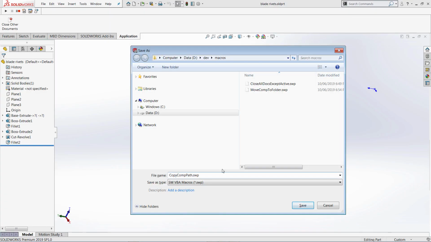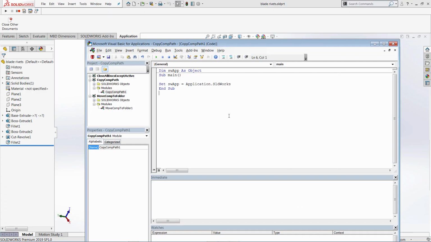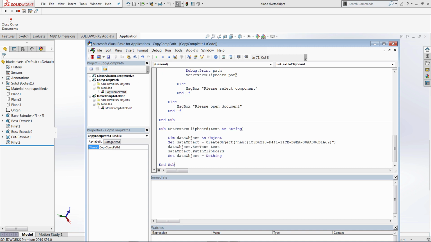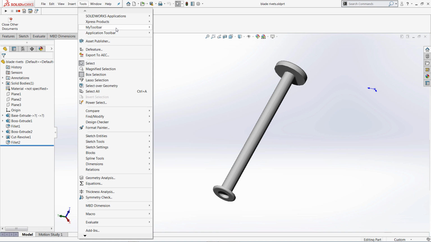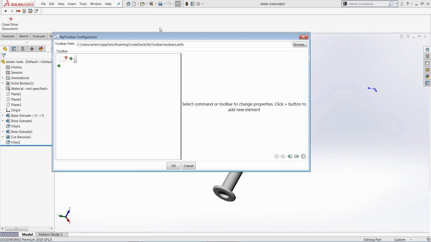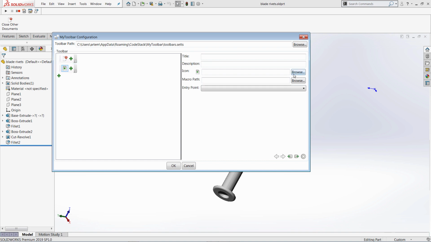So let me just copy that one and just paste the code here. Now I can add new toolbar and configure its buttons. So I will navigate to my toolbar configure menu, add new toolbar, and give it some name. So in this case it's going to be assembly commands. I will leave the default icon and empty description.